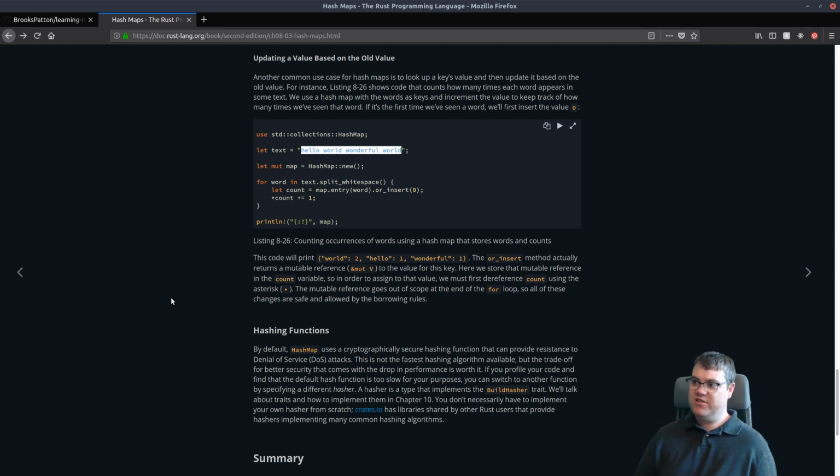The mutable reference goes out of scope at the end of the for loop, so all of these changes are safe and allowed by the borrowing rules. Hashing functions.